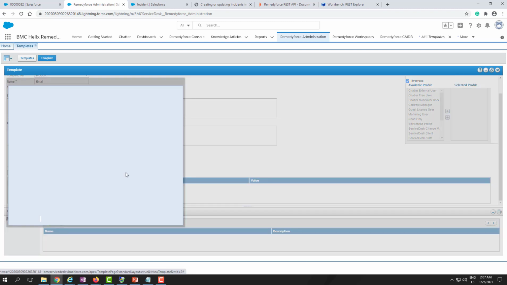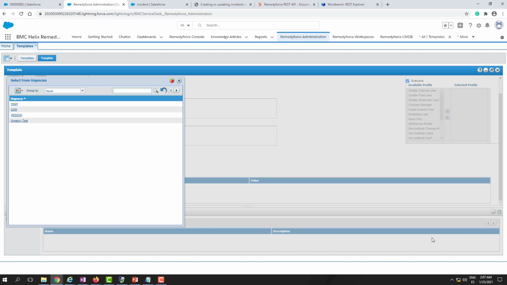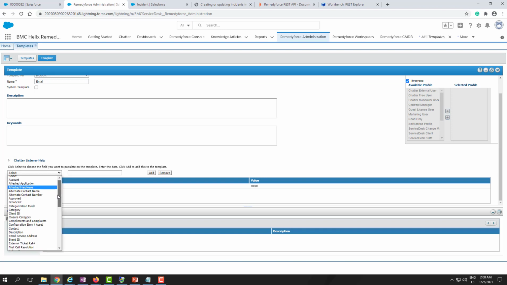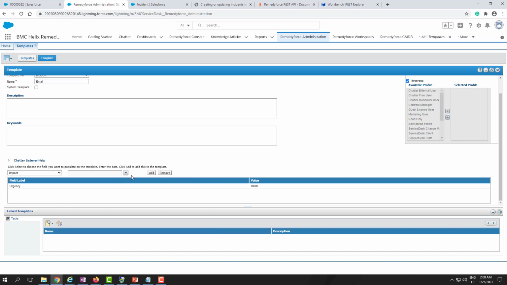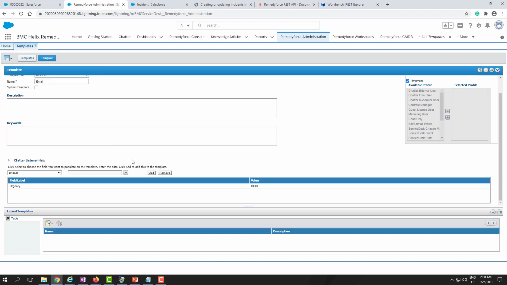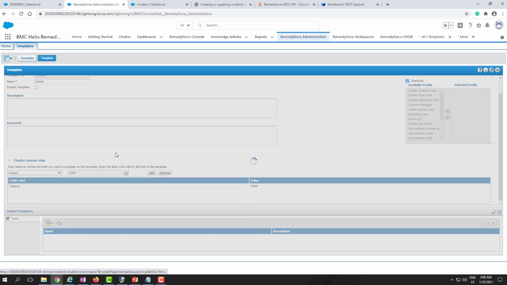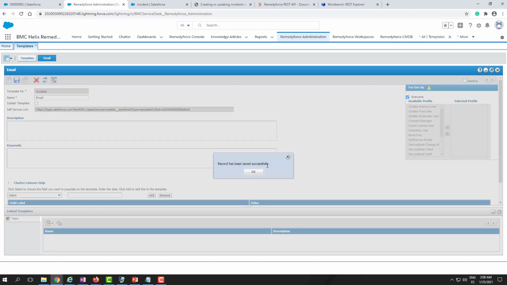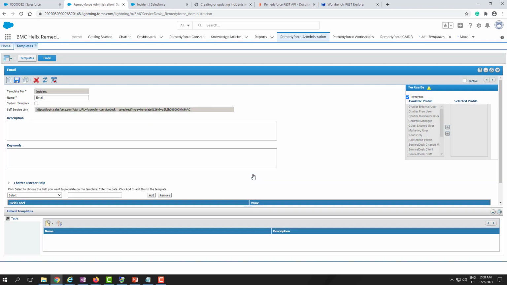In this case, I'm gonna set up an urgency. Okay, let's select a value. In this case, I'm gonna use high. I'm gonna click add, and we can add more fields if you want. In this case, I'm gonna also put the impact. Let's click on the lookup, and I'm gonna select low, add. You can add more fields or more values if you need. Click save.